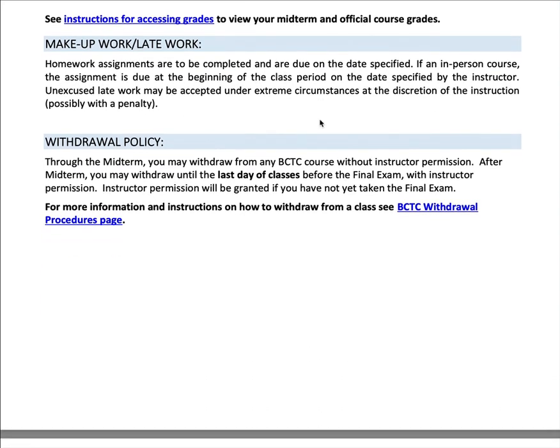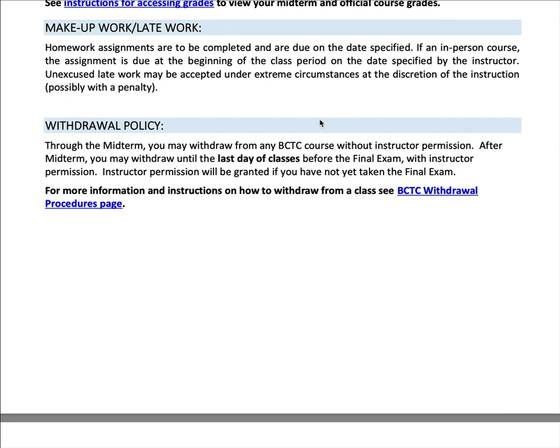As far as late work, I expect the assignments to be turned in by the date they're due, but I do also understand that there may be times that something comes up related to your work or your personal situation that might cause you to miss one of these assignments. I just ask you let me know in advance what the circumstance is, and I will decide whether I will extend that due date.